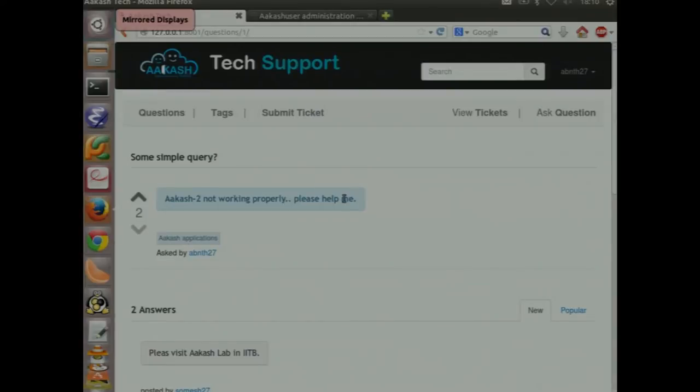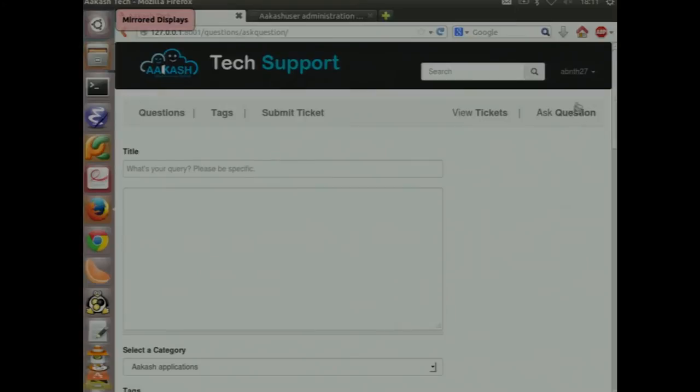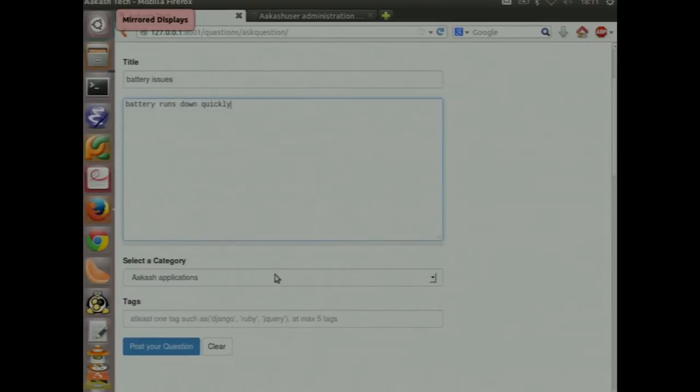Suppose the user doesn't find the appropriate question in the discussion forum, he can ask a question there. But for this you need to log in. Since it's already logged in with the name ABNTH27, I have a provision for asking the question. Here I will enter the title of the question, for example, select the category and the tag.